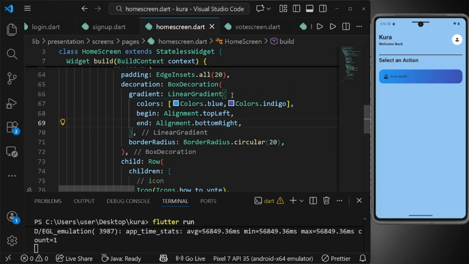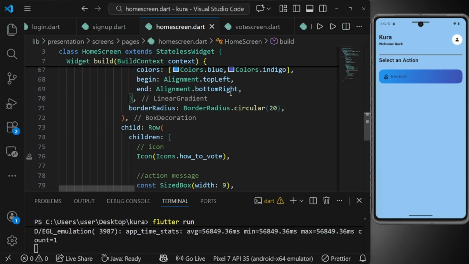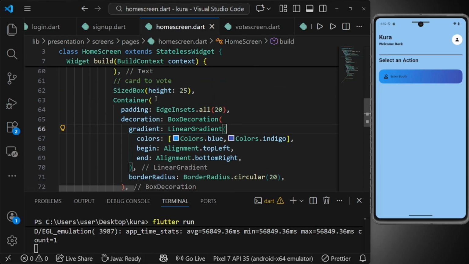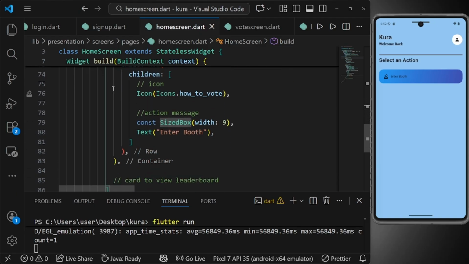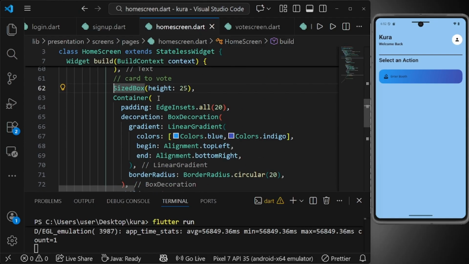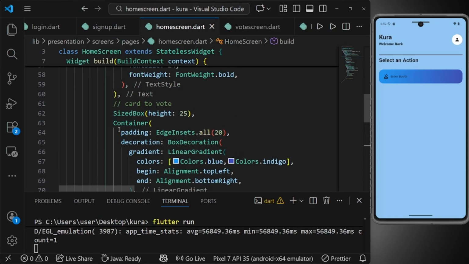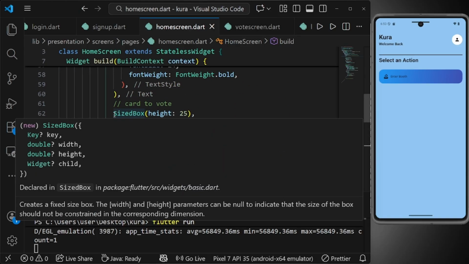So I have these icons and Enter Vote, right? The first thing, this is the card to vote. I just made this card, and I can make another card again. For me to make that card, I'll just copy this. Where it ends is over here, so let me copy it with the space.